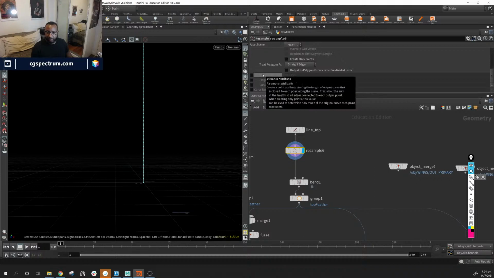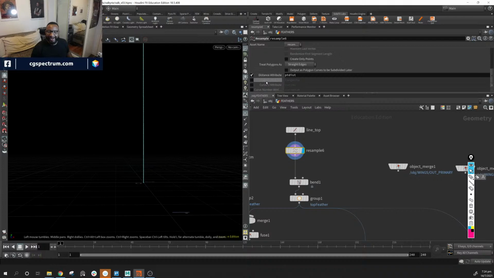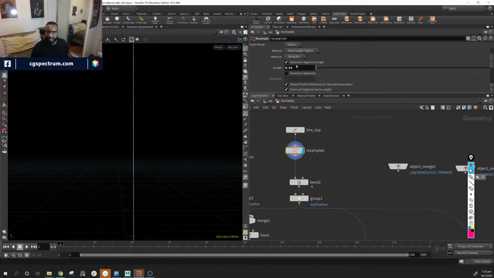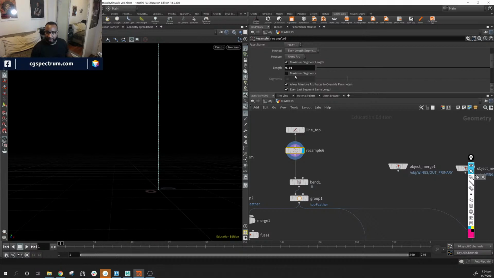Creates a point attribute storing the length of the output curve that is closest to each point along the curve. This is half the sum of the length of all the edges connected to each output point. When creating only points, this value can be used to determine how much of the original curve each point represents. Okay, all right, well, we'll just turn that on and see what it is. So I'm going to do distance attribute, so PT distance. I'm going to also do curve view. So I know that my maximum segment length is 0.01.